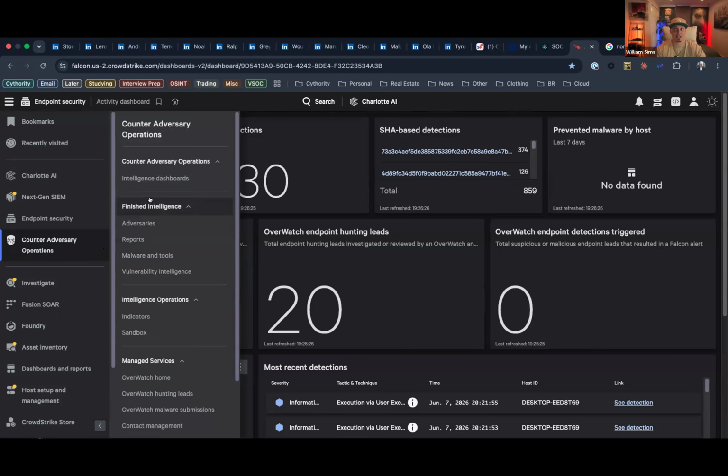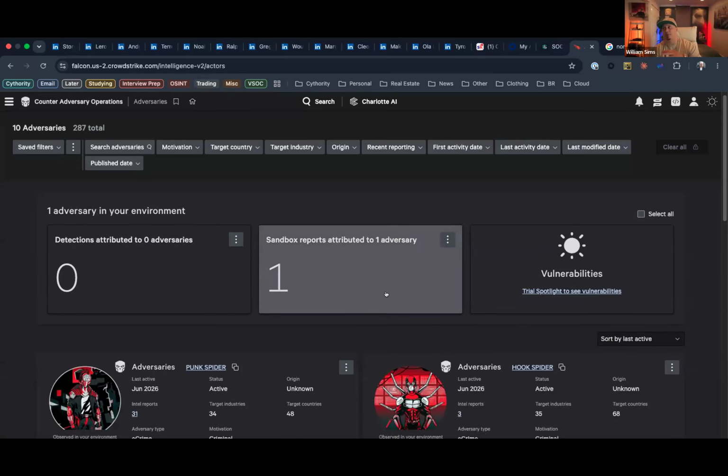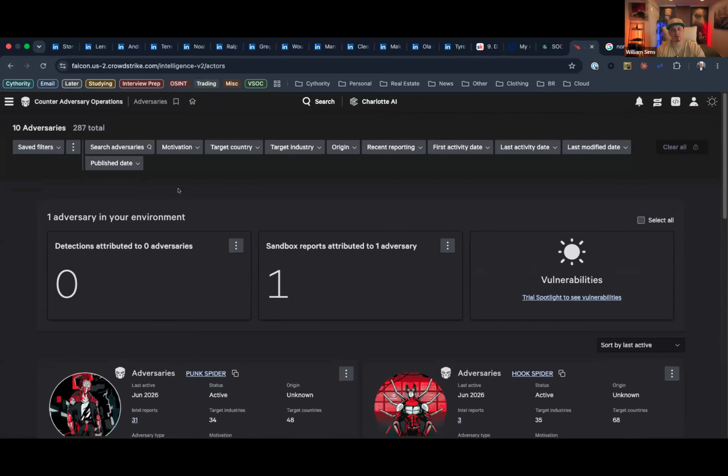It says finished intelligence right here. You'll click on adversaries. Once we do that, we are literally within the counter adversary module, in the adversaries tab. By default, who can tell me how many threat actors are published within CAO? How many different threat actor profiles can we find here? 287 total. How do you know that? On the top left it says 287 adversaries, threat actors. Is that the total number of threat actors in the world? No, just in our environment in CrowdStrike.